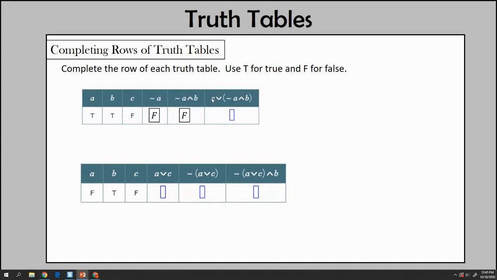And now notice they're saying take C or the negation of A and B. Now this, in parentheses, negation of A and B, that's this answer right here, false. So we're going to take C or this answer, which is false. So C is false. Negation of A and B is false. False or false is still false. Remember, one of them has to be true in order for or to be true.